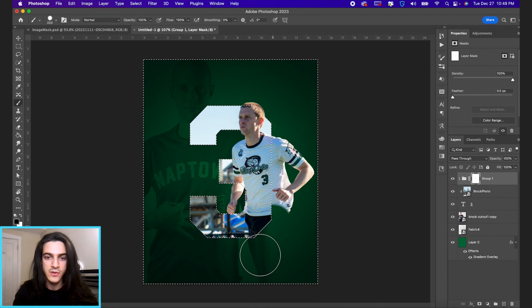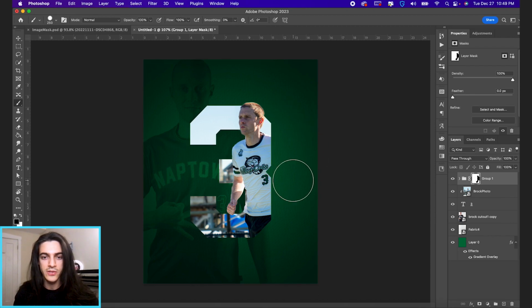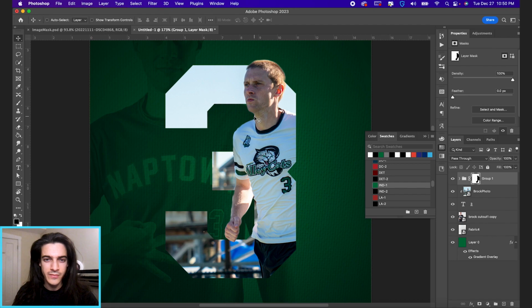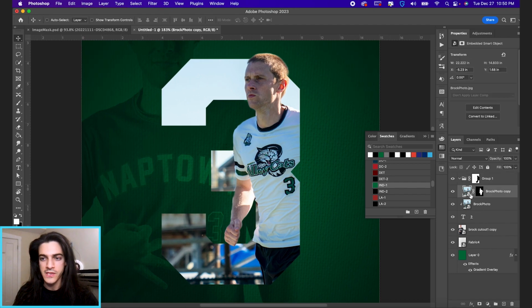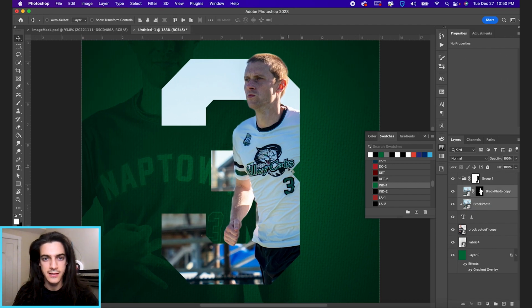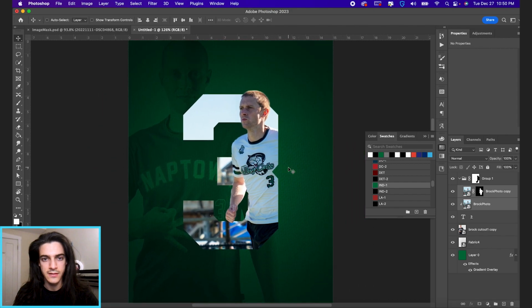So let's do that with a black mask. Just take away that part of the image. I don't like this little piece of white showing through here, so I'm gonna move both cutouts in a little bit to the left. That looks good.